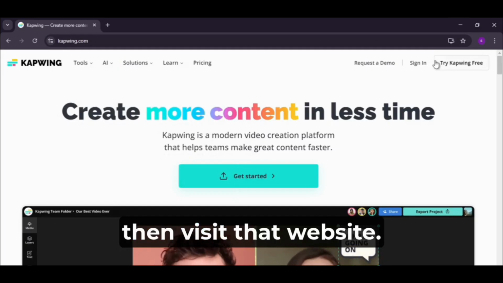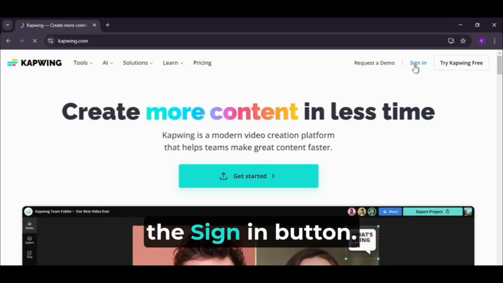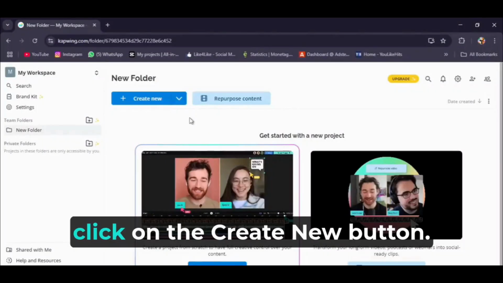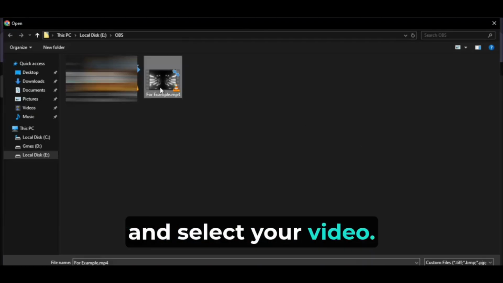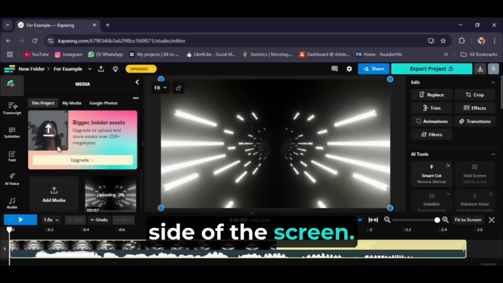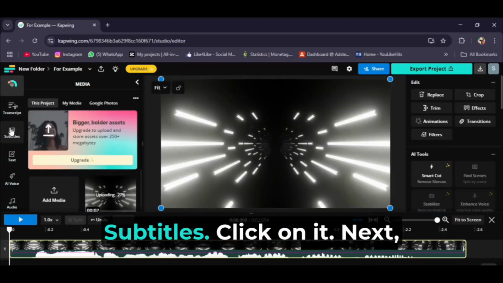Then, visit that website. Then you need to click on the Sign In button. After signing in, click on the Create New button, then click on Click to Upload and select your video. Then look at the left side of the screen. You'll see an option labeled Subtitles.